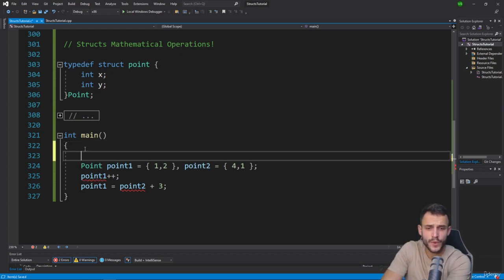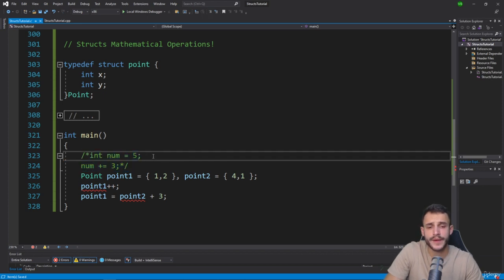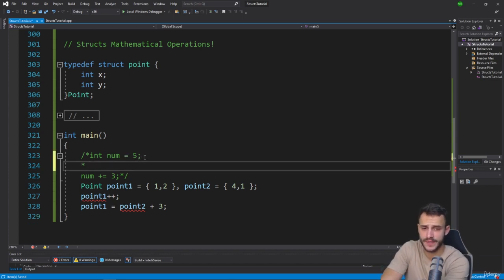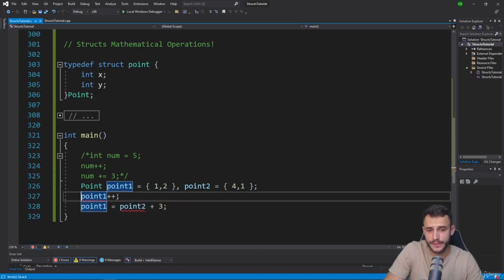But the question is, what will happen if we use it on structs? If we use some operations like we've specified previously, like num++, on point, which is a variable of a point type. So we can write point plus plus, point 1, which is a variable of a point structure. We can write point 1 plus plus.